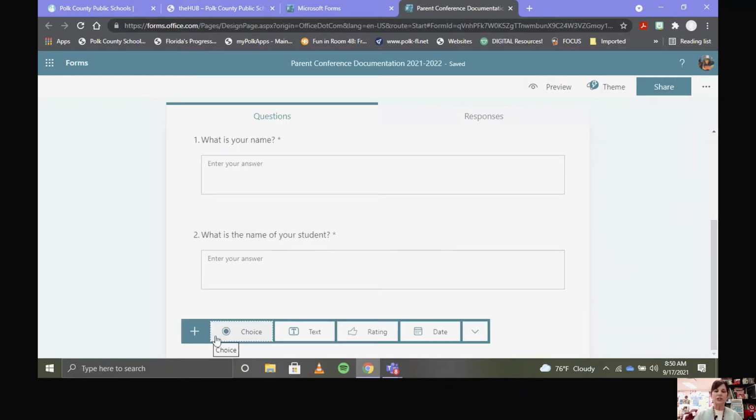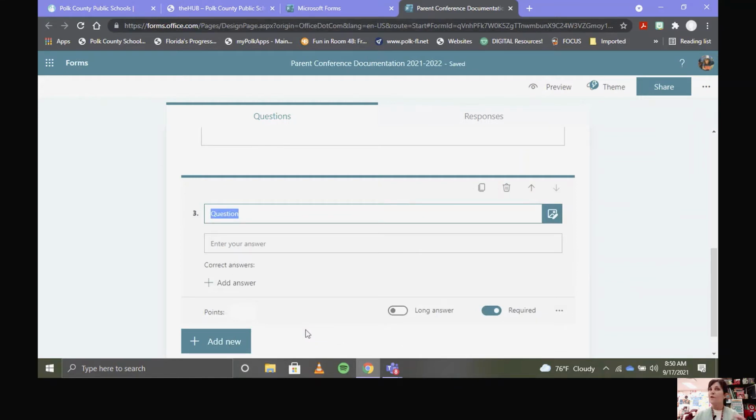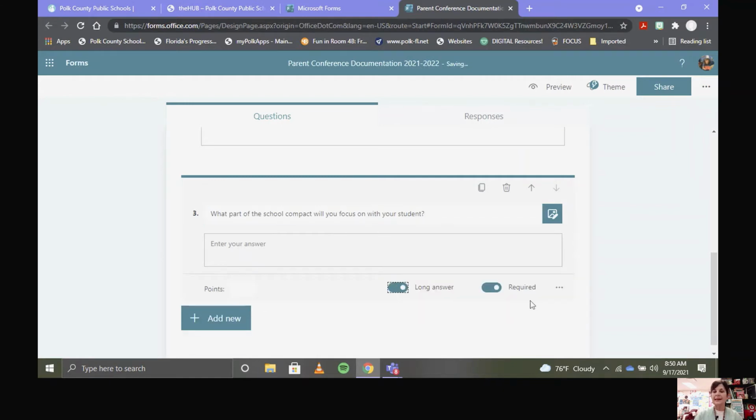Now, I want to ask a question about the compact because remember, for every parent conference, you need to reference the compact. That is the student responsibilities, the parent responsibilities, as well as the school responsibilities to help every student be successful. So on this one, I might ask, what part of the school compact will you focus on with your student? And let's make this a longer answer. And again, it is required.